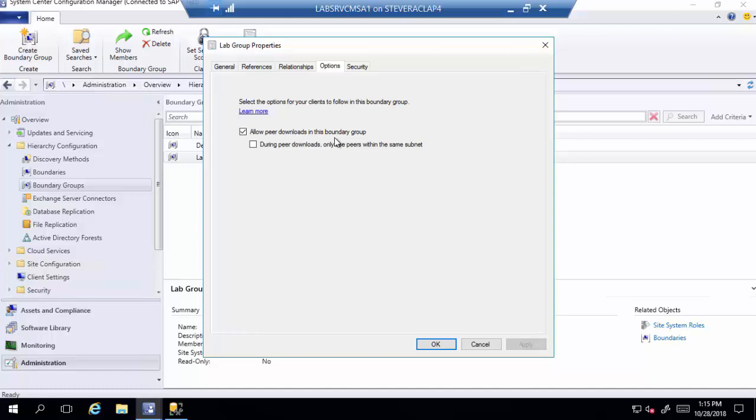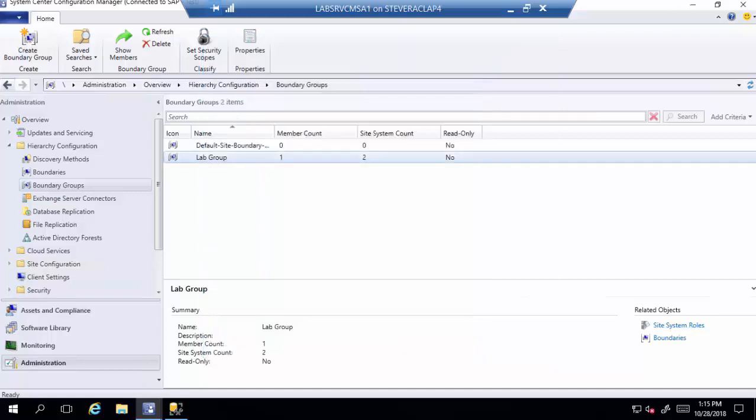Or you can be even more granular and set this option here that says, hey, even though I'm in the same boundary group with multiple content source peers, I only want to use the one or two that are on my same subnet, right? So you can configure this however you need to. All right, so let me close that for a moment.